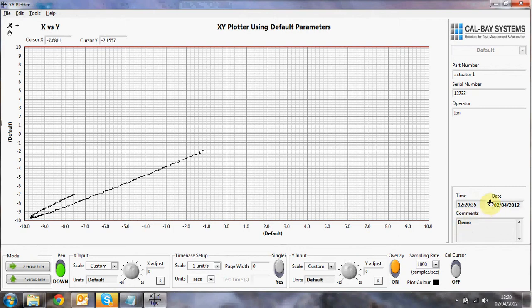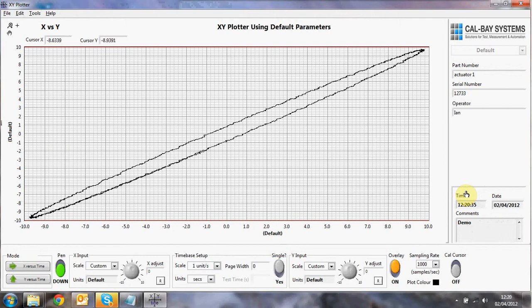You'll see automatically it's put in the date and time that this logging was started, and you'll see it's now plotting one sine wave versus the other. And this will continue to run until we put the pen up button, as you would find on a normal pen recorder. So we'll click on that, and you can see here our trace.